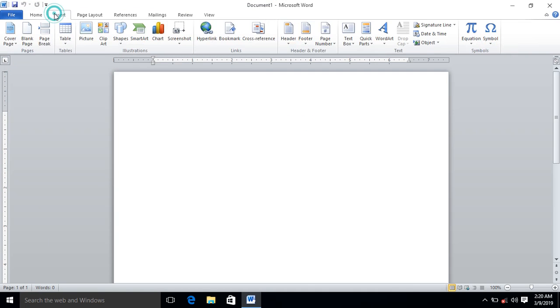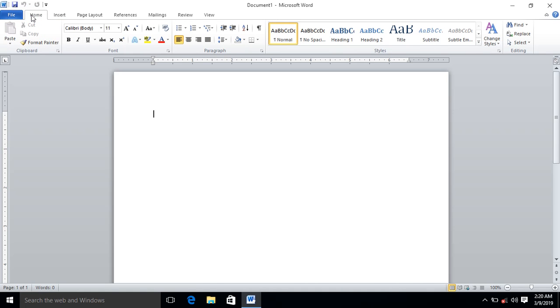Now when you come to the Home button, it displays the formatting tools for you. The bar we are in is called the formatting toolbar. The formatting tools we have here are going to help you give flavor to your document. For example, bold enables your document to appear thicker than ever.